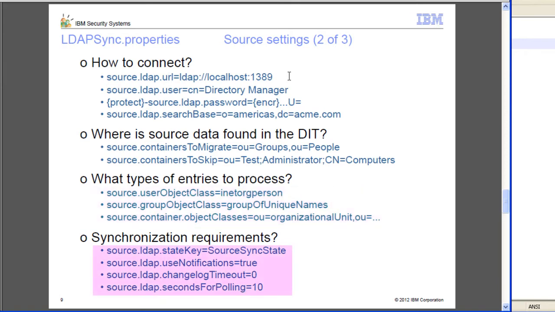And finally, we have the synchronization settings. So we have something called a state key, which means that the connector remembers between runs what the last change that was processed is. That way, if for some reason LDAPSync is stopped, once it's restarted, it picks up where it left off. And then we can choose to use notification services if those are available in the source system. And if we do, we don't need the next two properties for timeout and polling. If we don't have notification services or choose not to use those, then we instruct LDAPSync to periodically poll for changes in the source system.